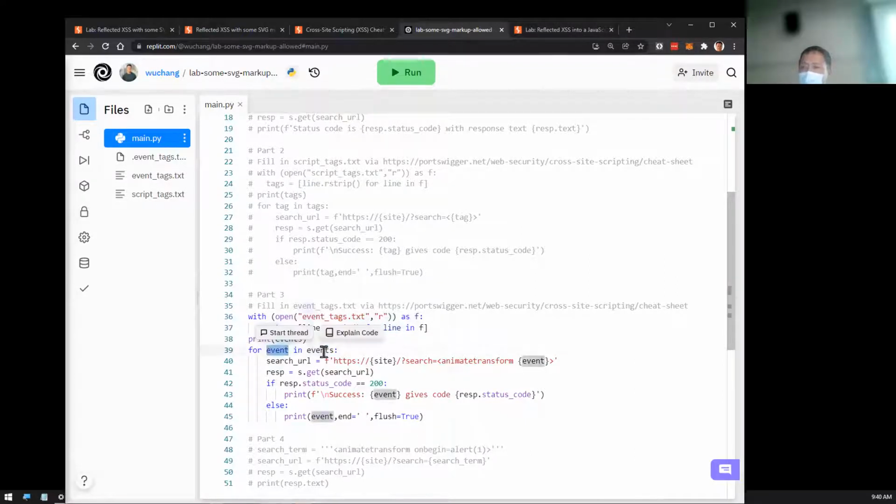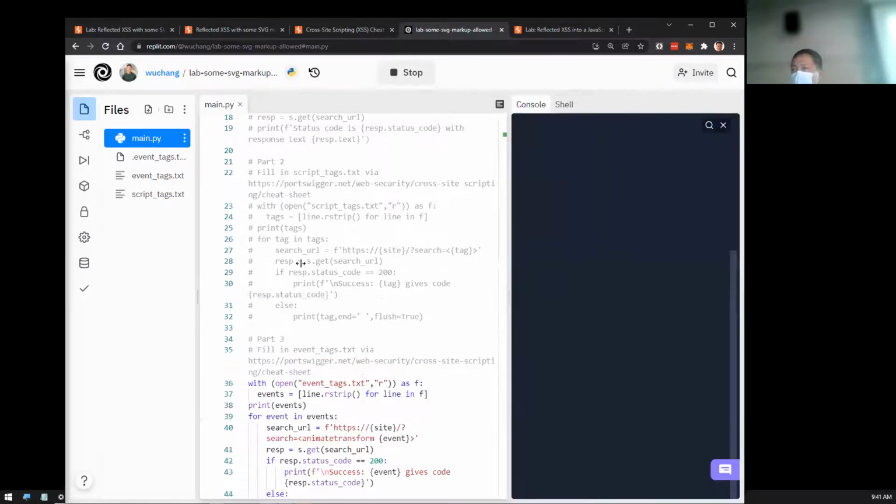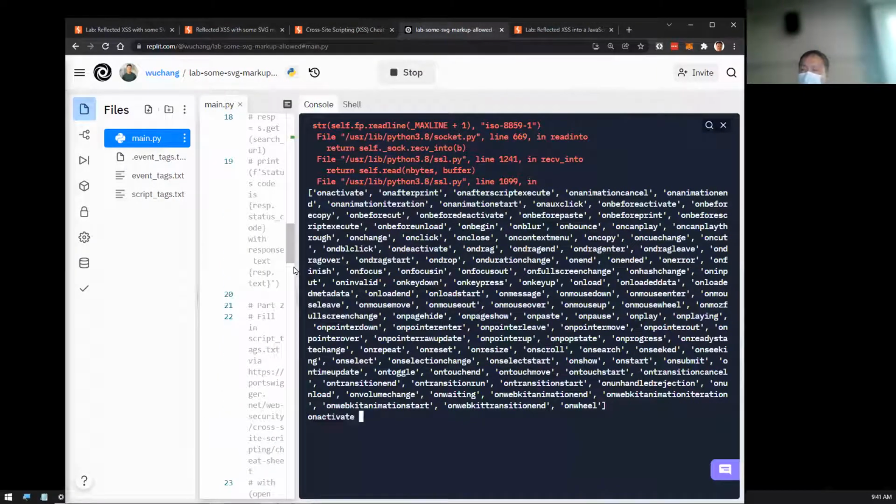And then for every event handler in this list, I am going to use the tag that has been allowed, the animate transform tag, and then I'm going to associate it with a particular event handler and see if this makes it through. If I can get a 200 off of these, it's going to print success. Otherwise, it's going to keep on going. So let me run this. And then the output's over here. So on activate, on after print, that doesn't work. So we'll keep this going until it finds one.